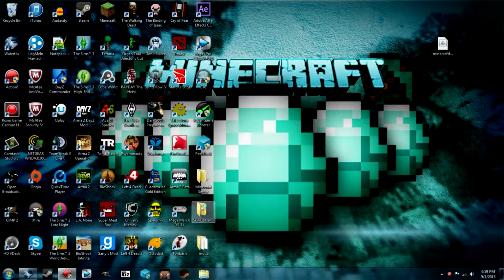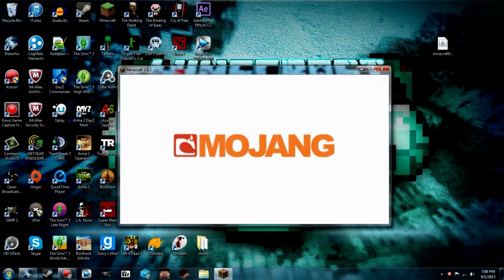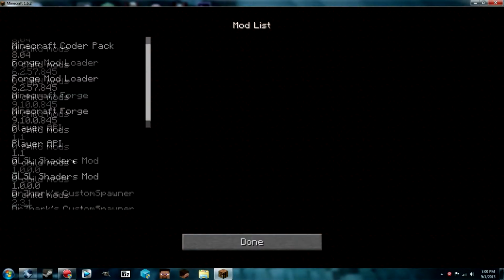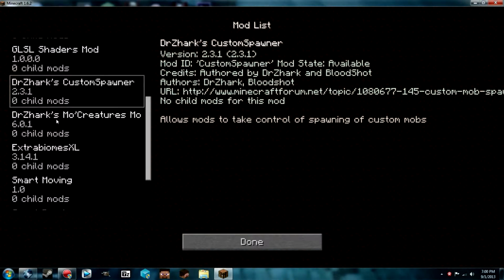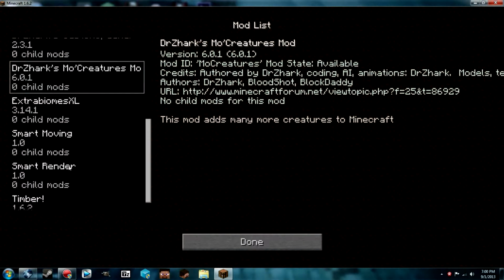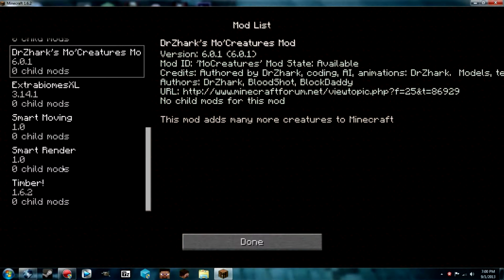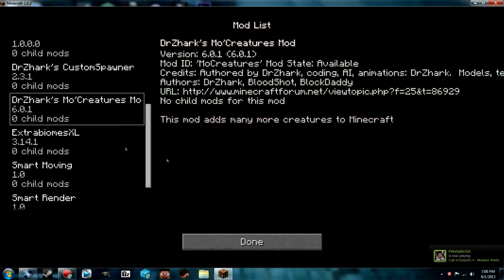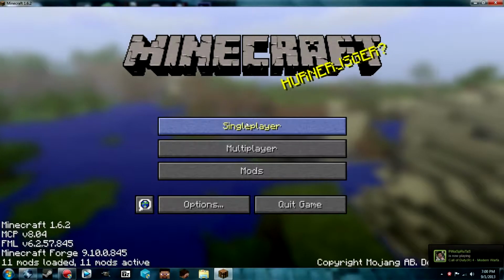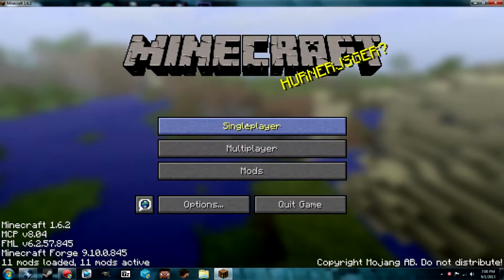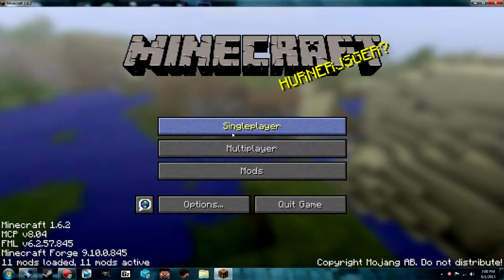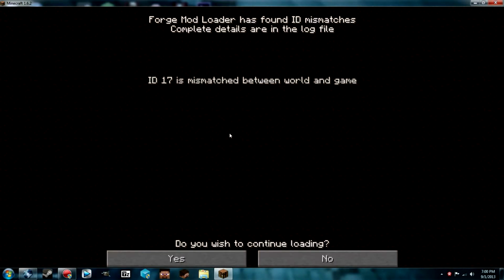Now, whenever it loads up, you want to go straight to the mods pack that's going to show up right where you uploaded Forge into it, because it's going to show and tell you if you actually did install the mod correctly. Now, it's going to come down here, and look, you got the custom mob spawner, you have Mo Creatures, and you have any other mods that you have. I have Smart Render, Smart Moving, Timber, and Extra Biomes, and everything like that for whenever I do my modded survival. Pretty much, then you're going to go into a single player world, new world.